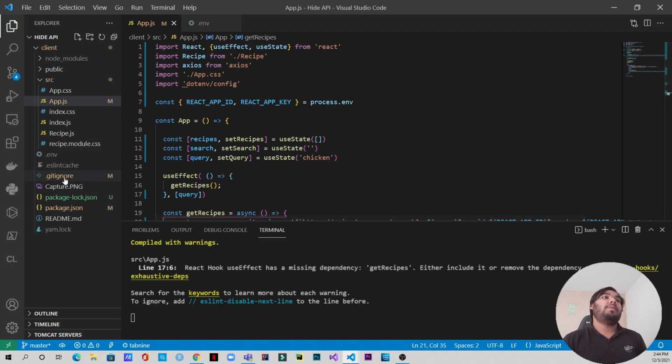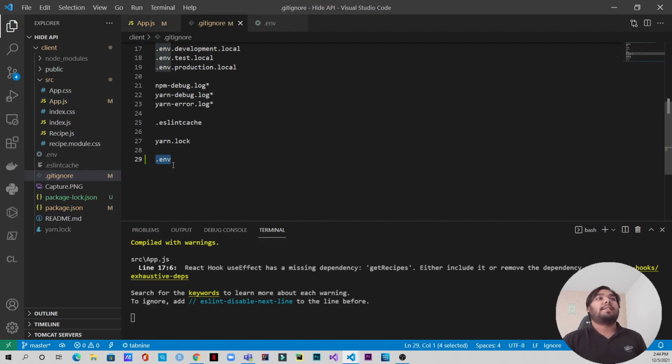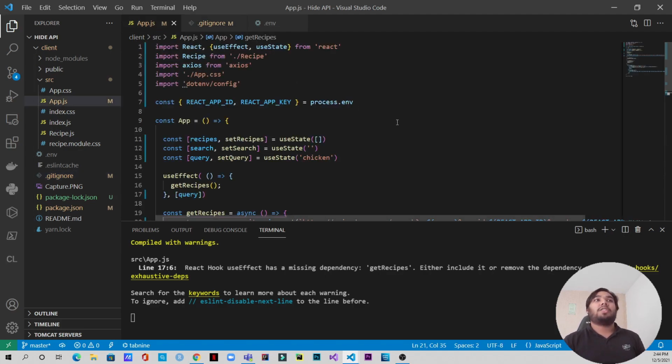So actually we use a .gitignore file, as you can see here, and we have listed the .env here so that when we push this code to GitHub, the .env file does not get pushed, and the secrets and the API keys do not get pushed to GitHub as well. But that's not how we make it safe actually, because this is a front-end application, and we run this application with these keys and values from the front end.